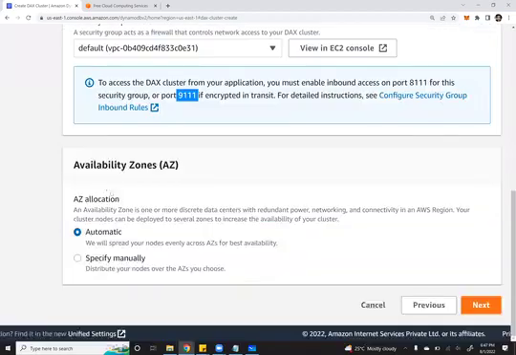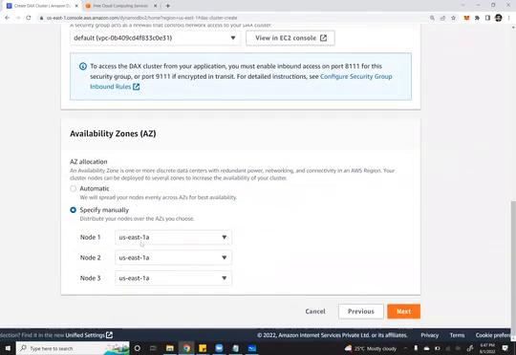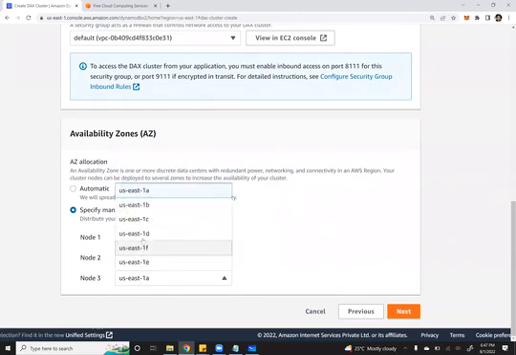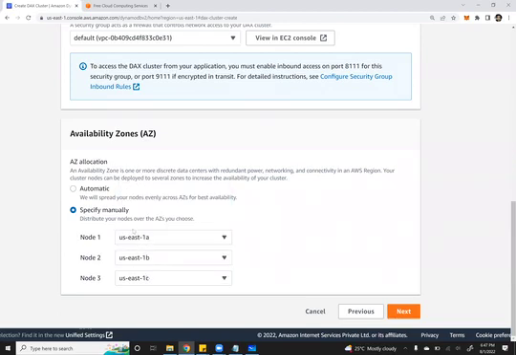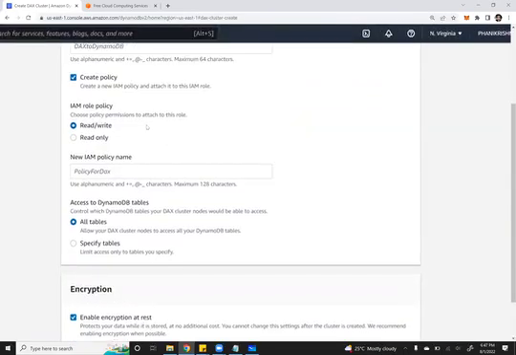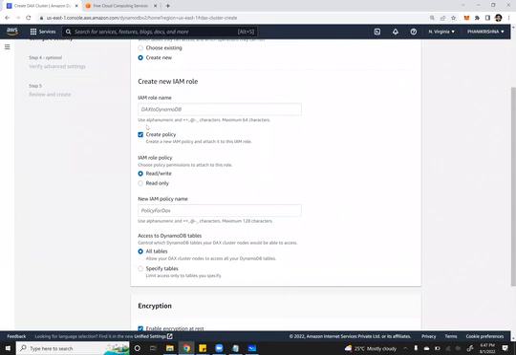And then availability zone allocation, you can select automatic or you can select specify manually. In which availability zones you would like to create all your nodes, you can select here. It is always recommended to spread across multiple availability zones. Then click on next. Here, for what purpose would you like to create it? Only for read operations, or for both read and write operations?